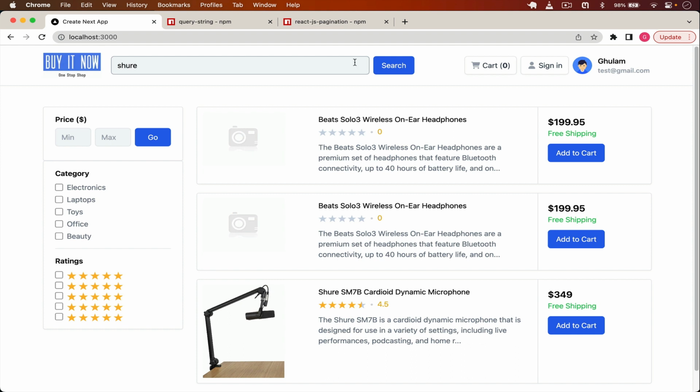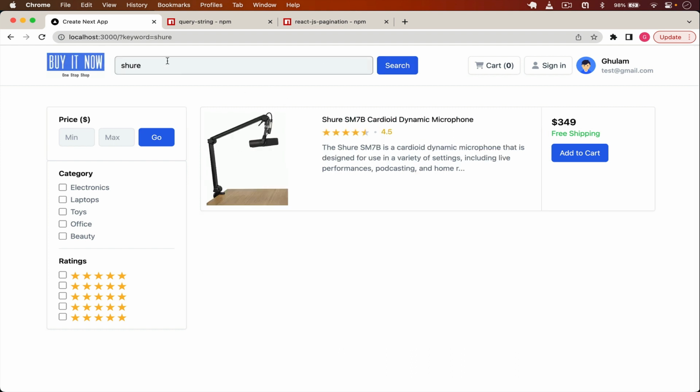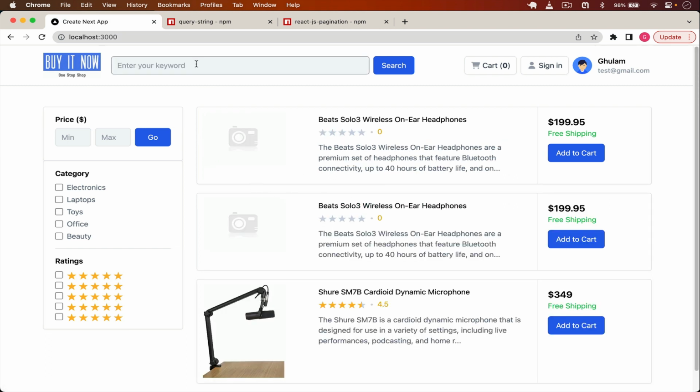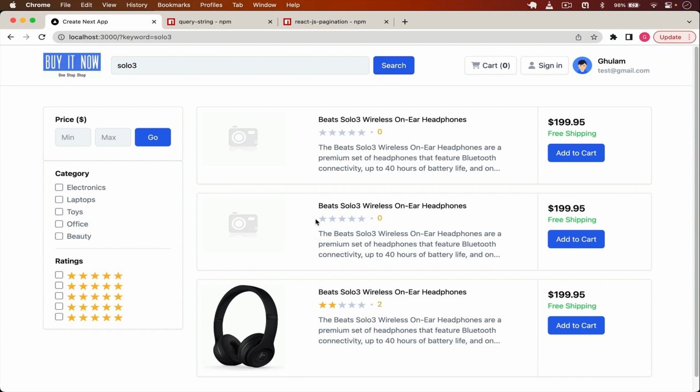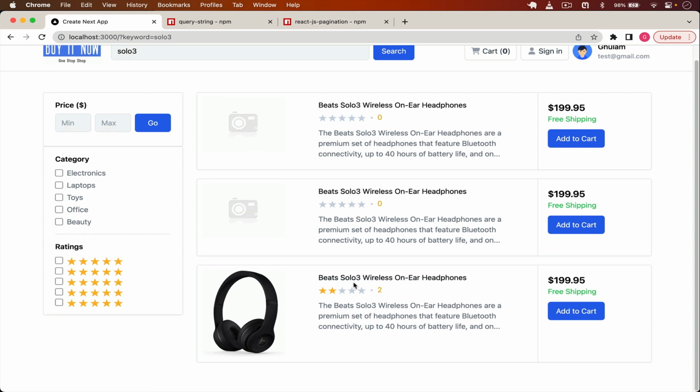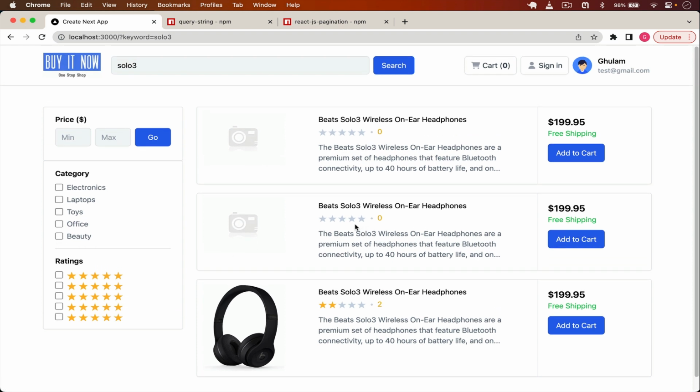If I type here sure and click on search, you can see that here we can have a product with the sure in it. Okay, and let's type here solo 3. So solo 3, if I press search, you can see that we get this solo 3 headphones. So this means that our search is working properly.